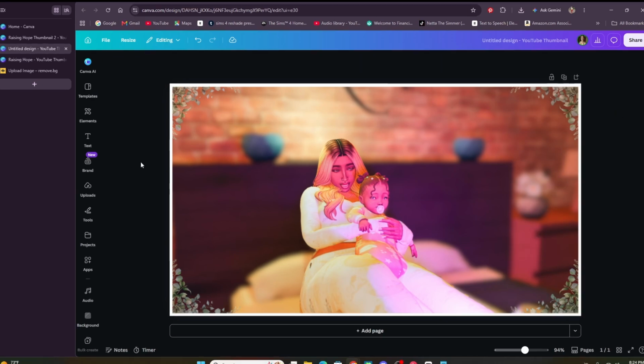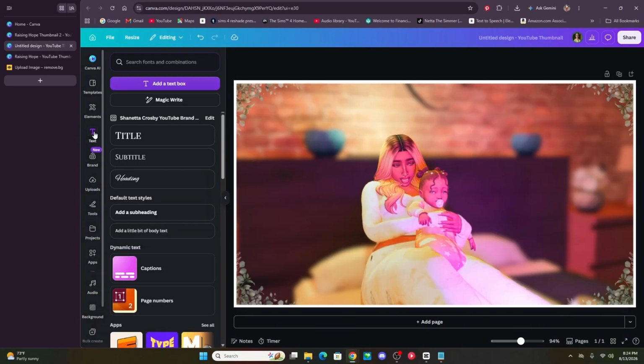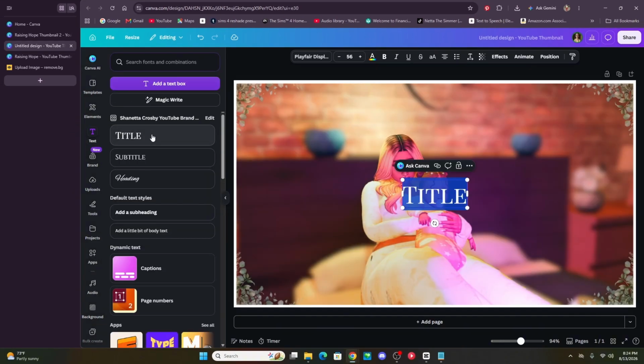And now you want to add some text. I'm going to click on text and I'm going to add the title text. I do have a brand kit, so these are my fonts that I use. Literally, these are default text styles down here with the subtitle and the adding of a little bit of body text if you want to. I don't do that. I strictly just use this. I'm going to make this bold and I'm going to title this thumbnail Raising Hope.